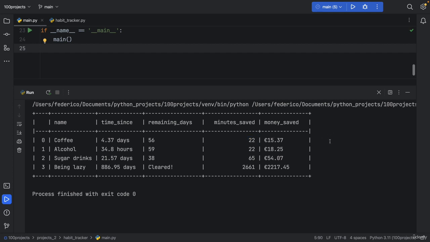For example, coffee might take you 5 minutes per day. So up to this point, we saved 22 minutes, and the money saved on doing that habit. For example, coffee can cost you maybe 2 euros, 3 euros per day. And here we have 15 euros saved after 4 days. Being lazy is an expensive habit, so we saved over 2,000 euros in the past 2 years.